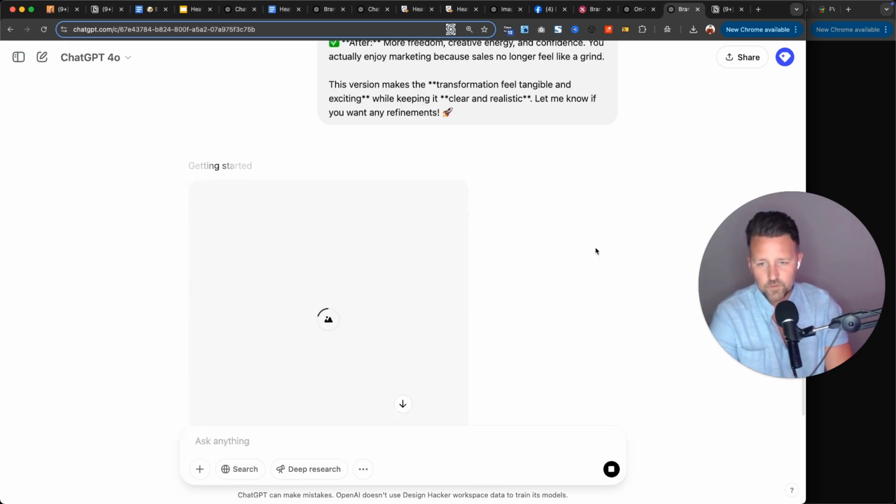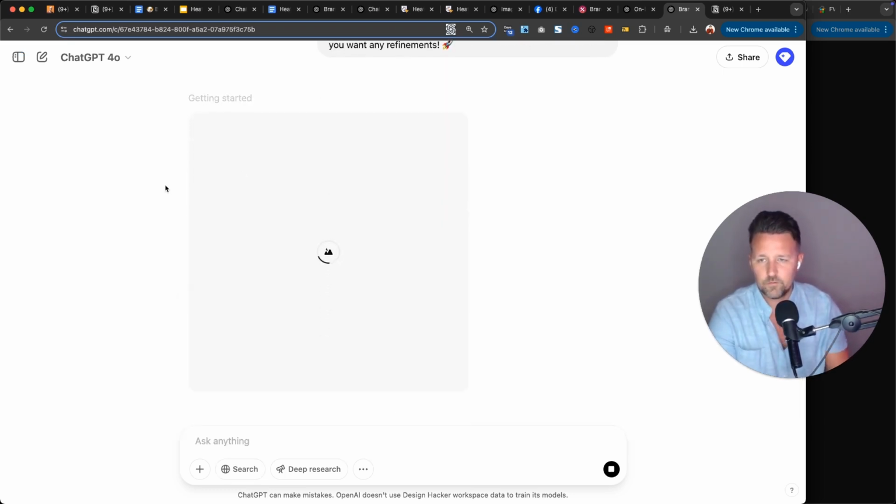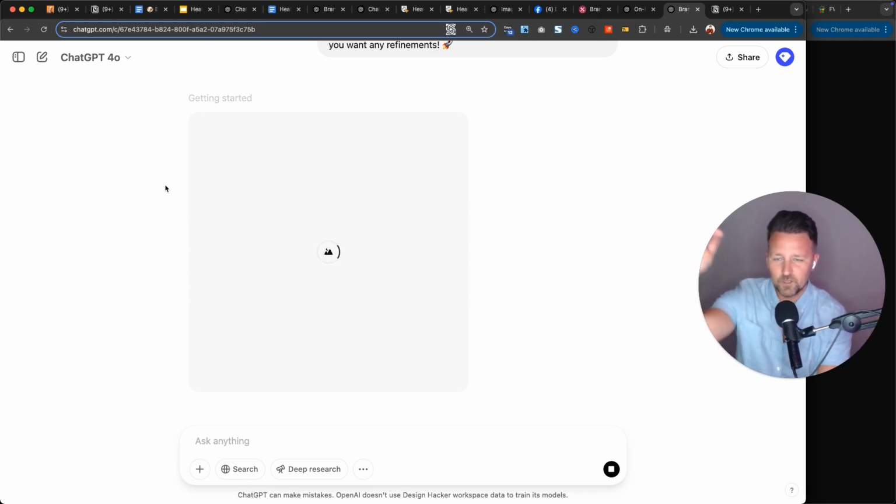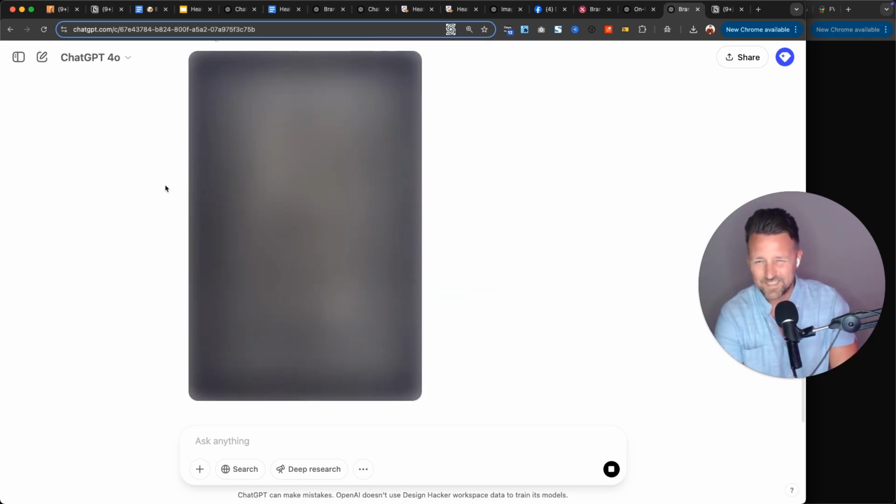So this new image generation feature will do this blurred effect and kind of come in like a fax almost. Feels like the old internet days of AOL dial-up where it's loading the page really slow. Okay, so it's starting here. We can kind of see the size of the image.